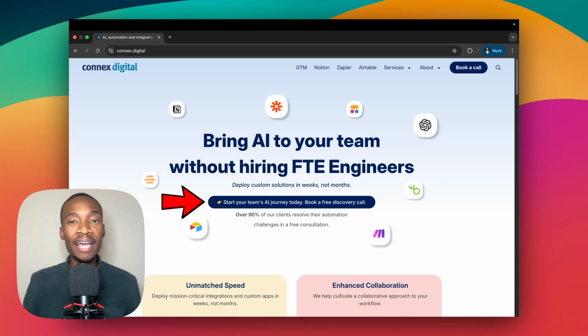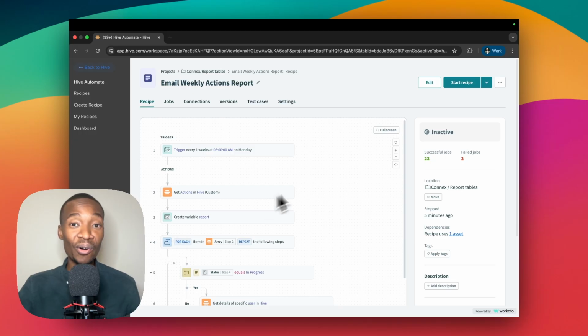Without further ado, let me show you how you can build this Hive Automate integration. Alright, awesome. So let's get into it. As I stated at the beginning of this video, the integration platform that we'll be using to build this automation is Hive Automate, and we'll be using this workflow in order to build it. So without further ado, let's get into it.